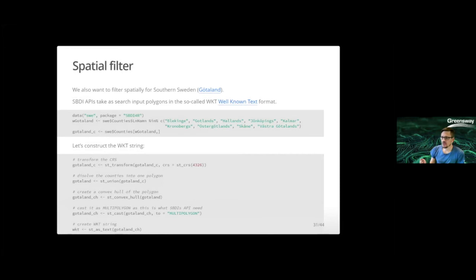So in this case, we want to send a string that contains a polygon or a geometry within which the database will constrain the search. And for this, we have to do a couple of steps. This string we have to send in a particular format, which is the well-known text. It's one of the formats in which geometries can be passed.